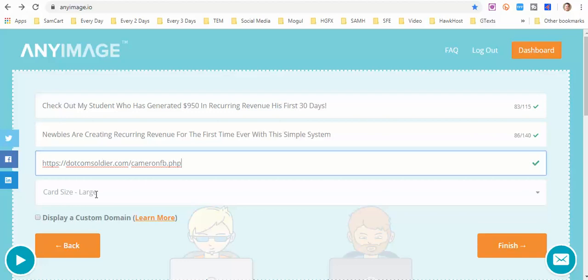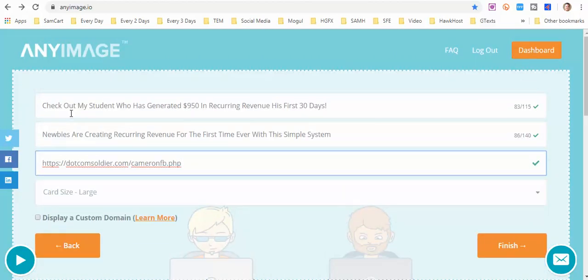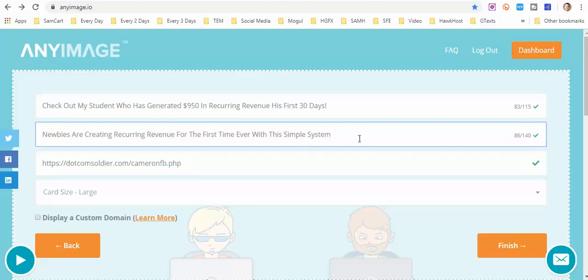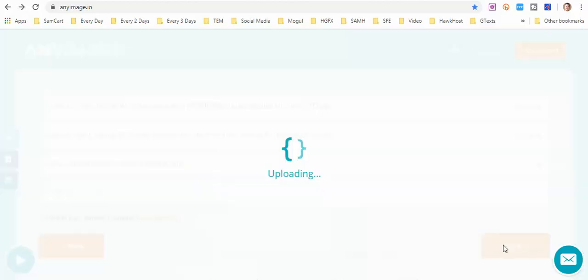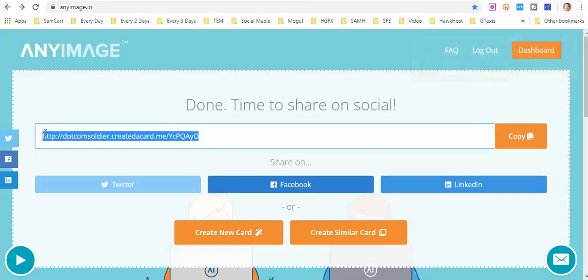Card size, large, we don't need any of that. And that's it, guys, put in a title and description, and let's go ahead and finish. Don't think too hard on the title and description. Really, people are going to be attracted to your image. Now it has given us something to paste into Facebook. So let's go ahead and copy that.